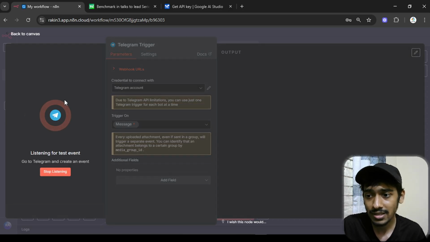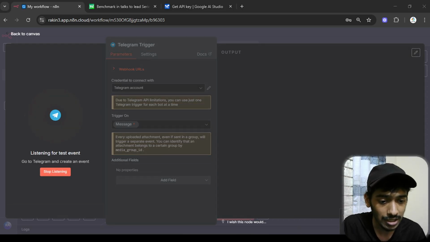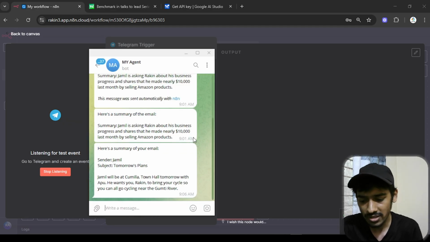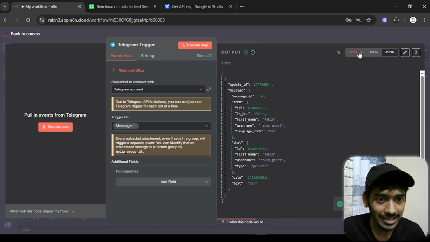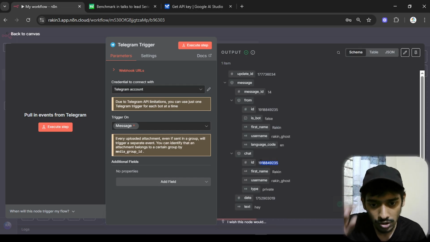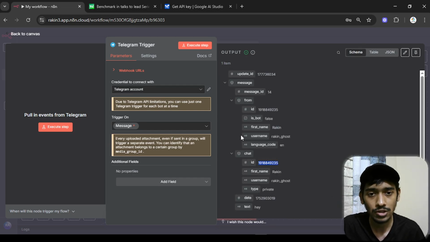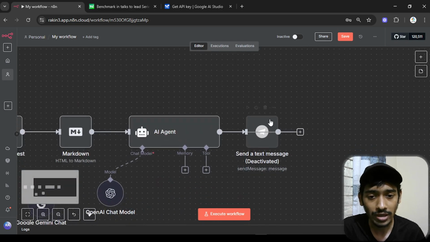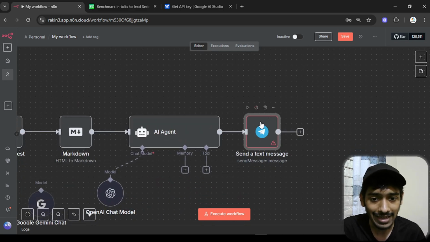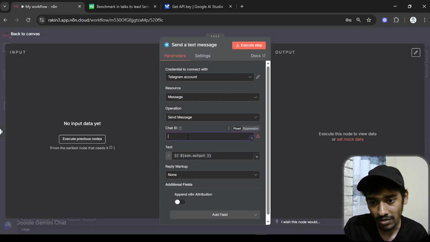In here I go with execute step, and as you can see it's listening. I have to go to my Telegram and send a normal message, like hey, so that I can get the chat ID. Okay, that's the chat ID. You can see that's the one. Make sure you save that somewhere so that you don't have to go through this process again and again. That's the chat ID for myself. I'll remove that because I don't need it right now, activate the workflow again, and in its place I'll give the chat ID.